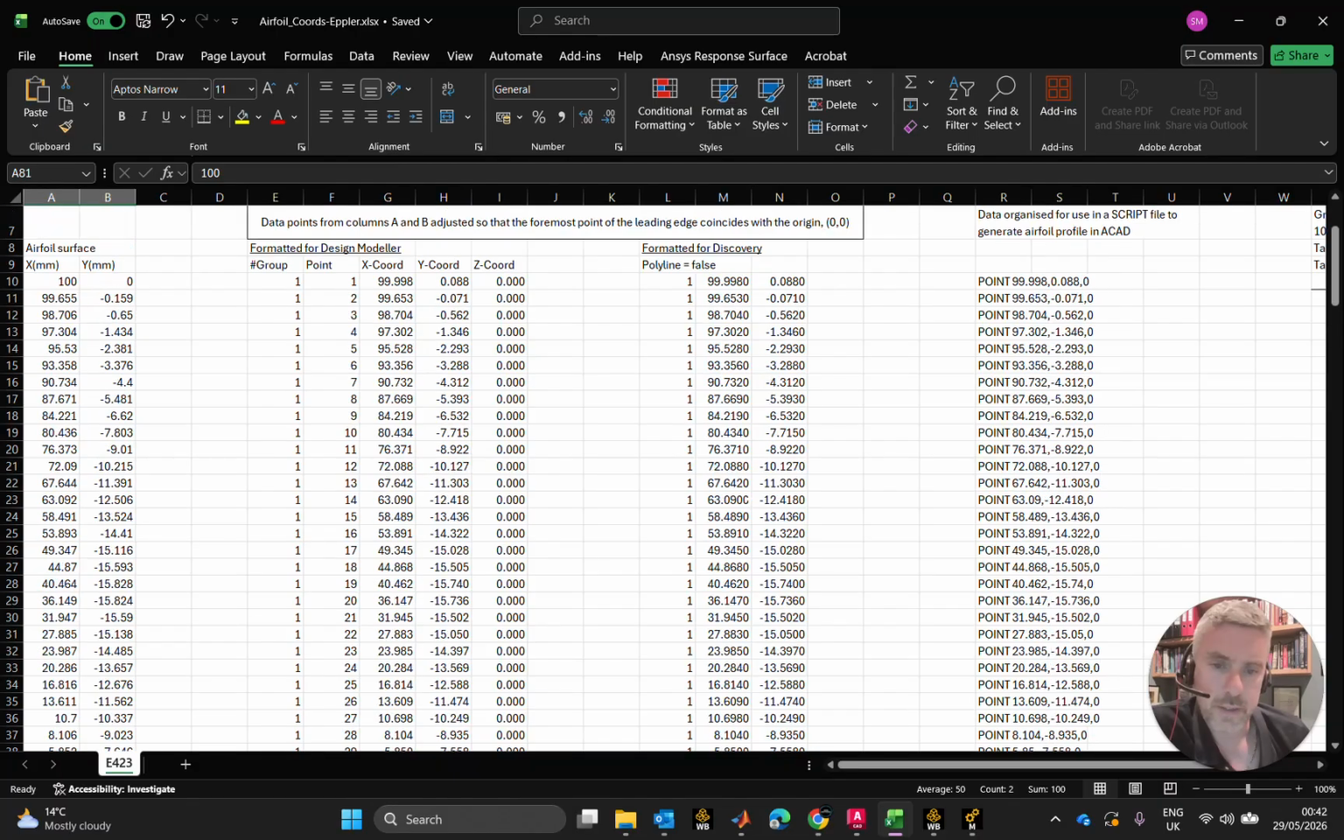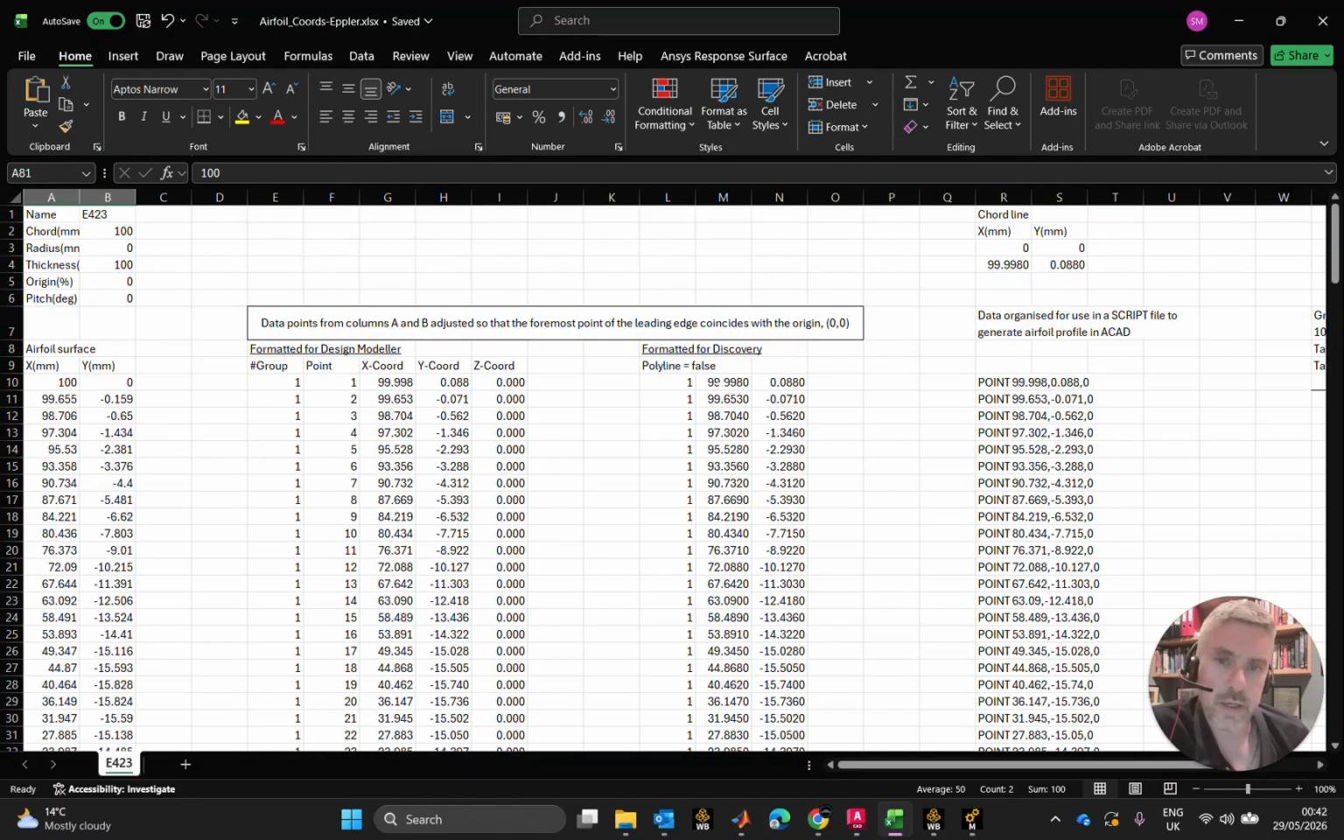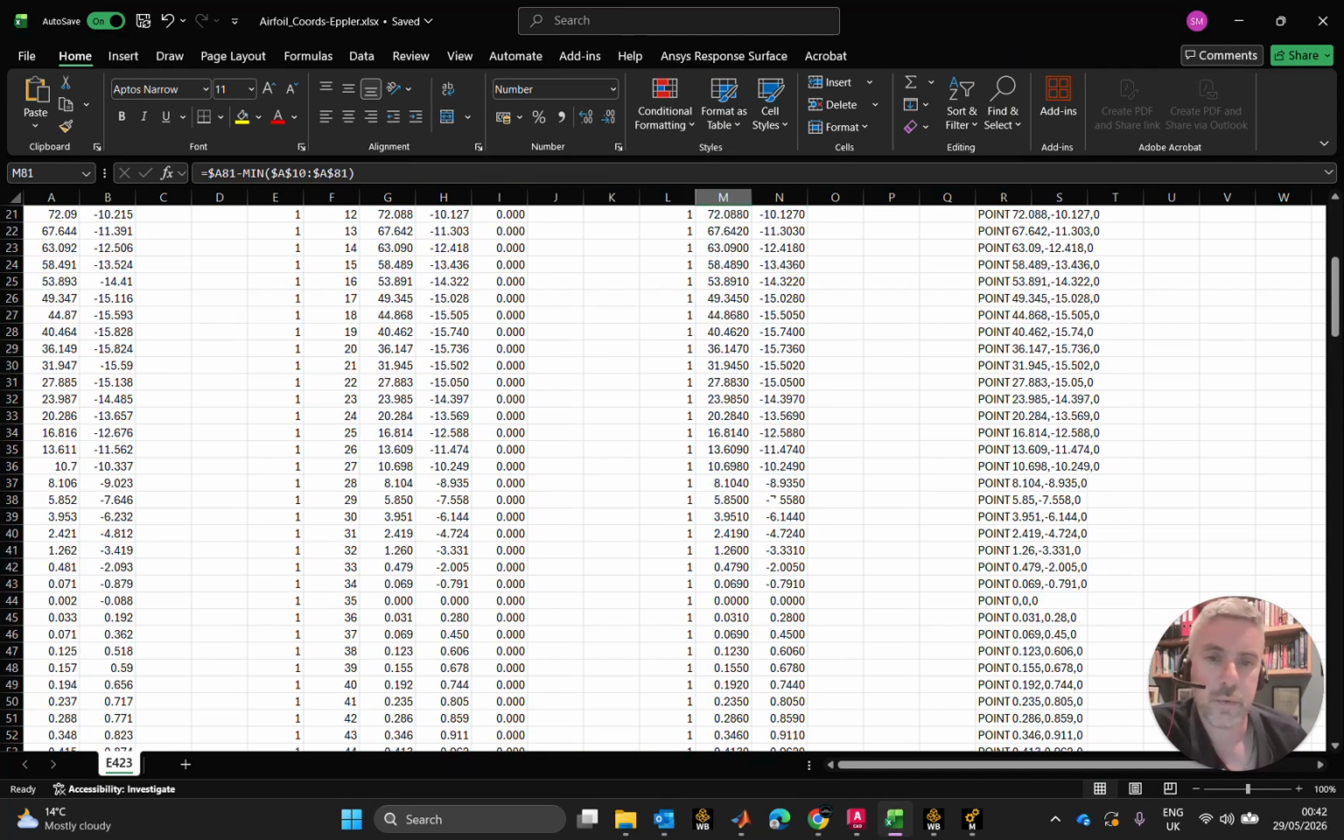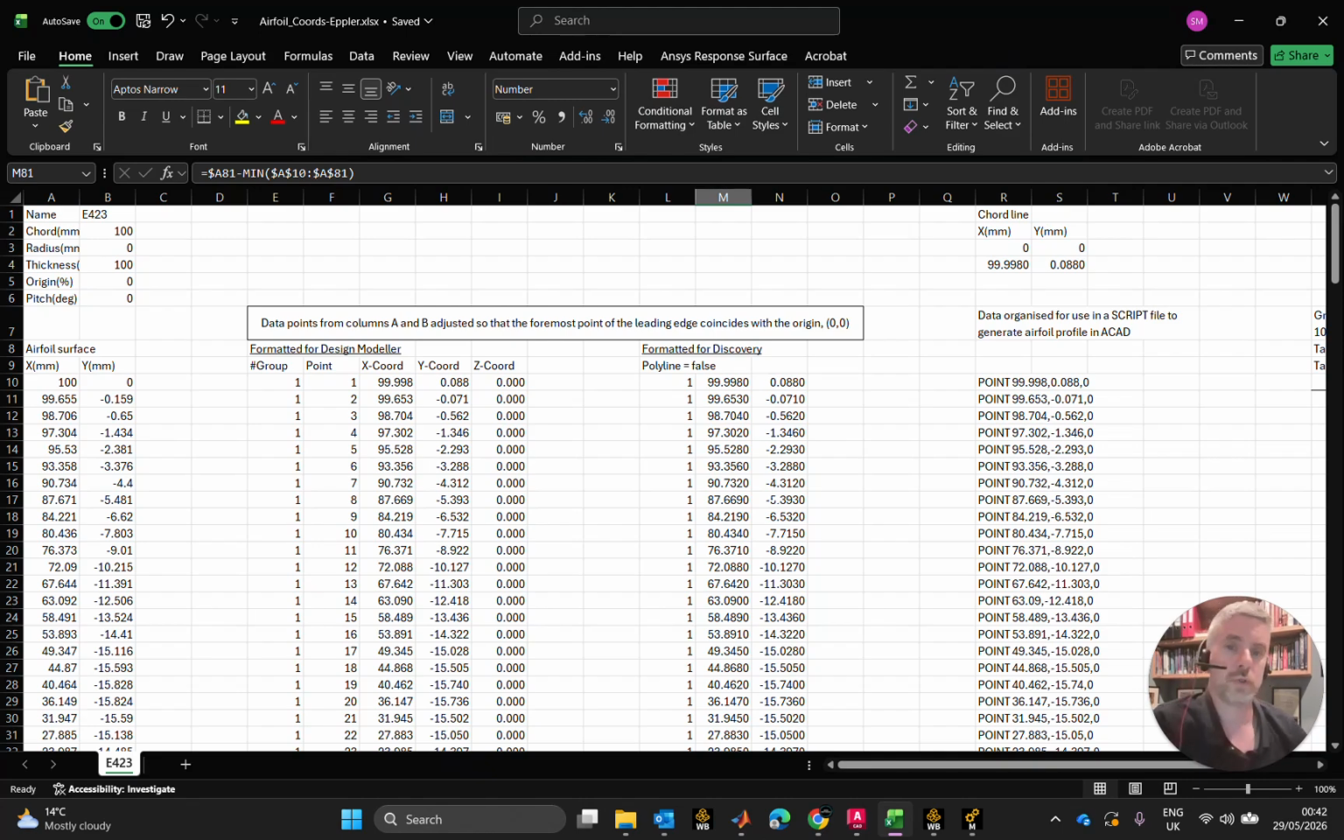That's 100% in Discovery and SpaceClaim. It does not mind having two points on the one coordinate. So these are the coordinates. So why is this 100? Why is this 99.98? Go back and look at the other videos and I'll explain why. But what we'll have is the same point here at the start and the same point at the end. That's fine. We can import a closed airfoil into Discovery and SpaceClaim.